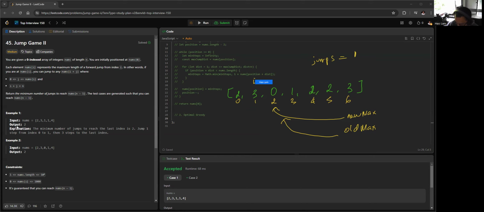Okay, so 1 plus 3 is 4, so we can reach 4. That is the maximum distance we can reach, so we update our max. I is not yet equal to the O max, so we keep incrementing I right here. So here 0 plus 2 is 2. Based on the algorithm, because I is equal to the O max, we need to update the O max and increment the jumps.